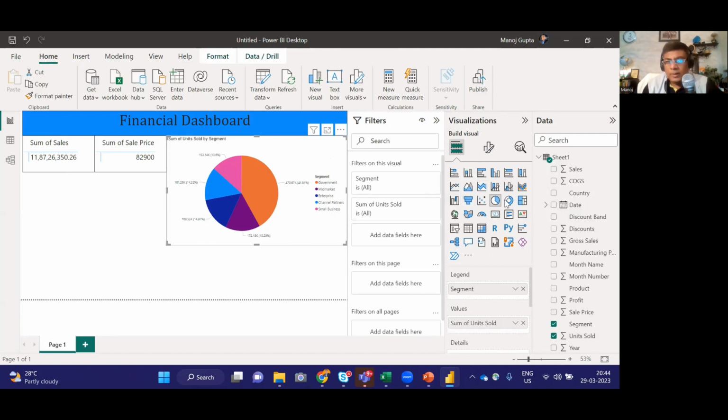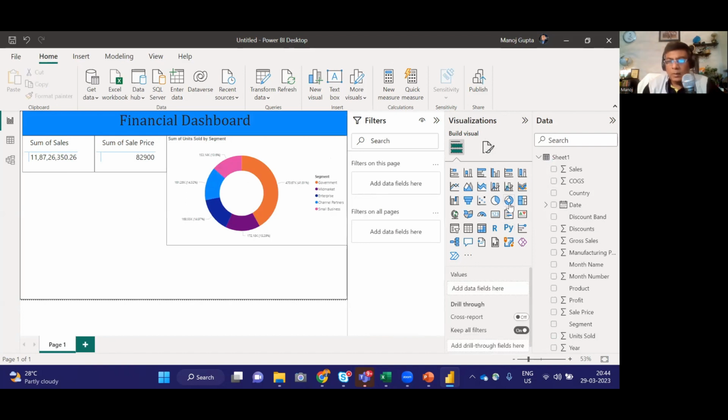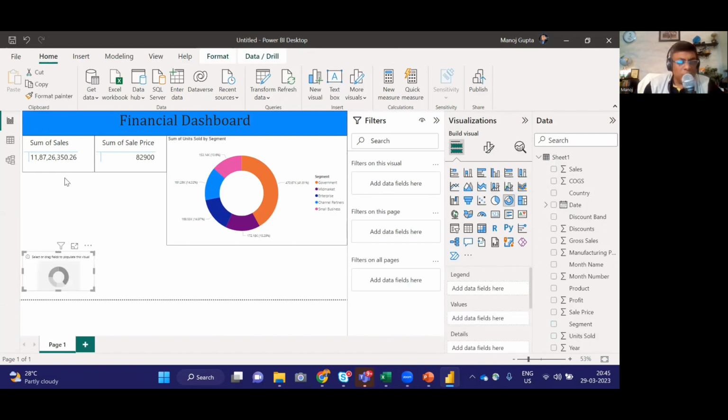Next one here, you can go for this one, the donut chart. Click on the donut chart. You are able to see a new visual here, the donut chart. Bring it here. Resize this. Just resize this and bring it here.